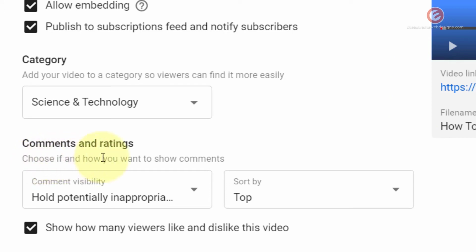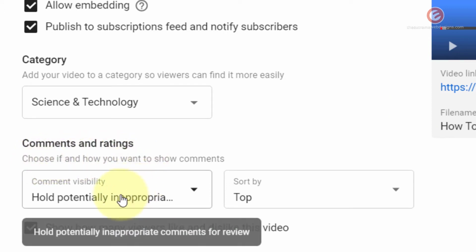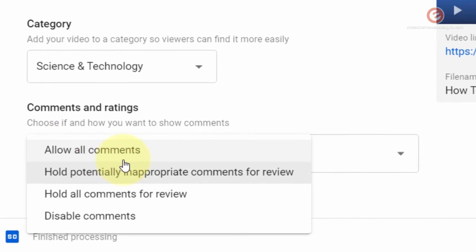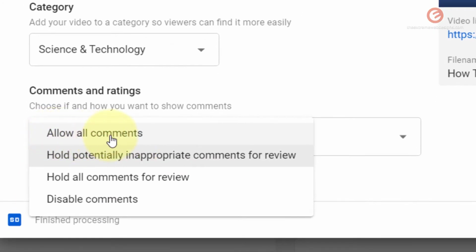Now the next setting is the comments and rating section. So let's look at all the possible values. Just click on this drop down. And if you want to allow all comments here, you can just simply select the first one. If you want to hold inappropriate comments for review, you can just select the second one. If you select this one, YouTube detects potentially inappropriate comments and it will not show them to other users.